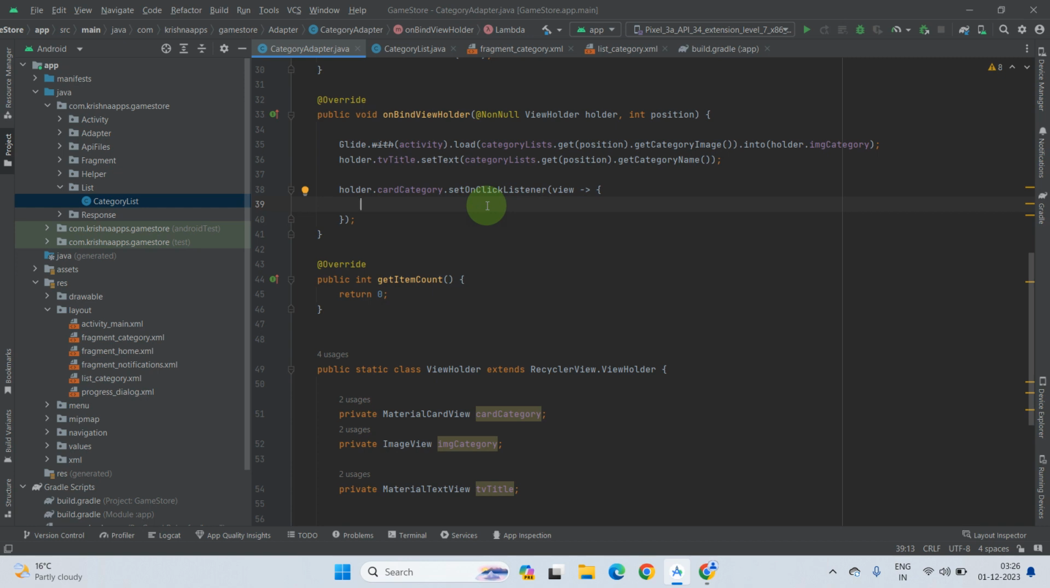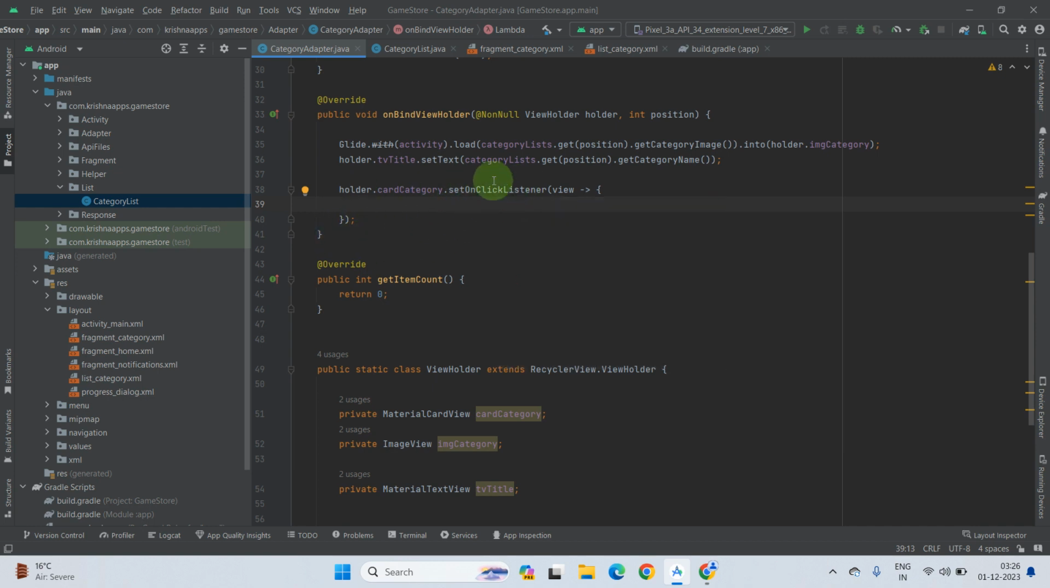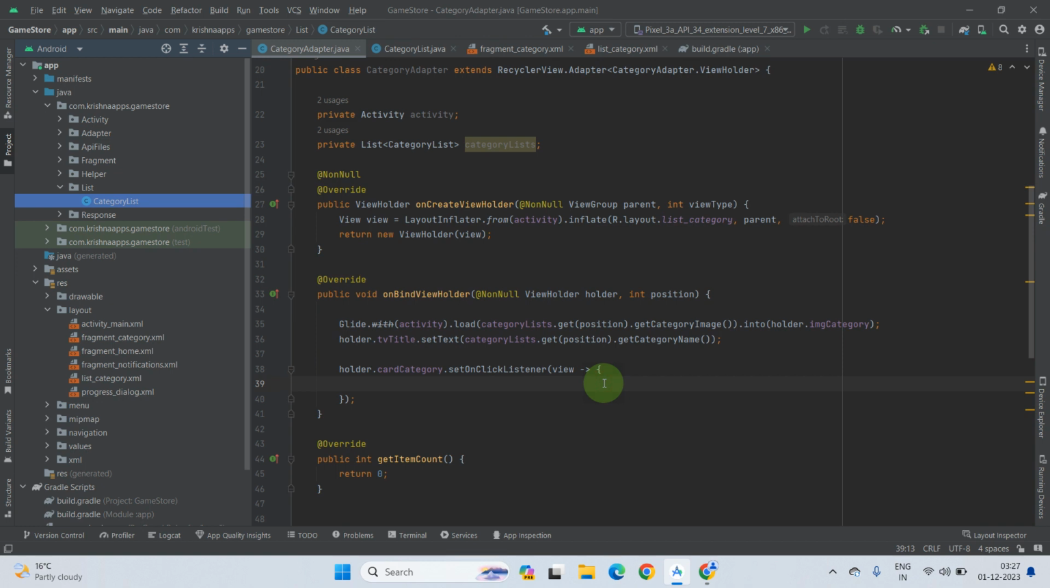But we have not created any category fragments for viewing games. So let's keep this step pending. We will do it later, after creating and learning the development of games. So let's keep it as it is. But if you want to do something, you can simply write a toast here. So keep it pending for now.